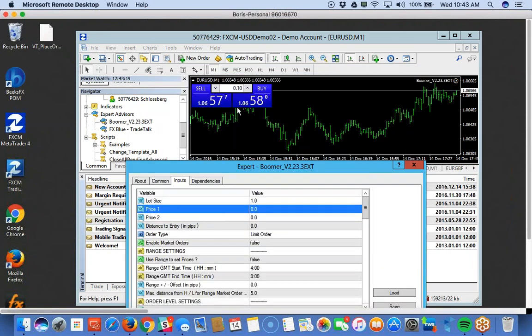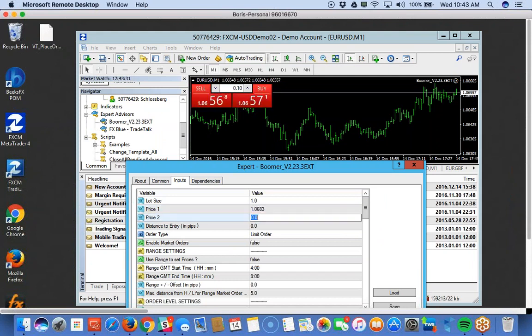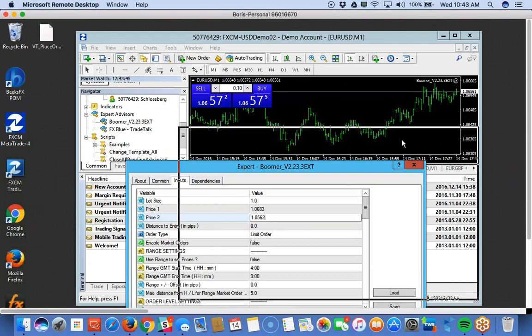So the quote on Eurodollar right now is 106.58, right? According to our strategy, if the price goes to 106.83, we want to sell, and if the price drops all the way down below the 106 level to 105.62, we want to buy, right? Okay, so we're setting these two levels.